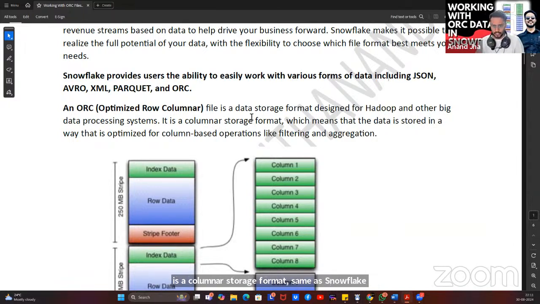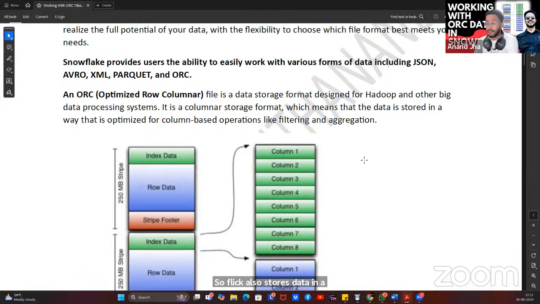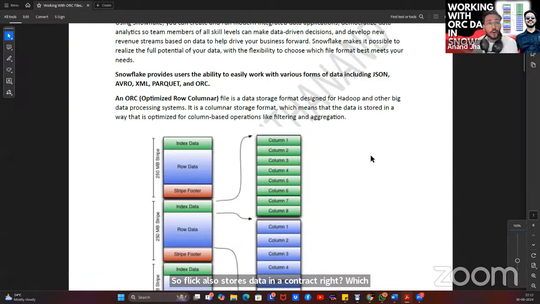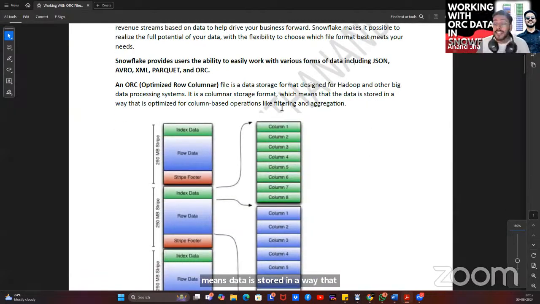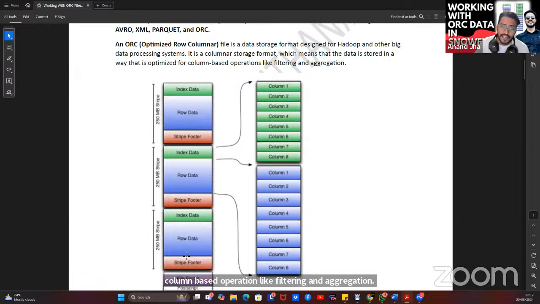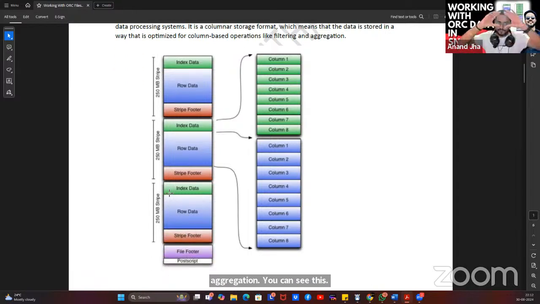Snowflake also stores data in a columnar format, right? Which means data is stored in a way that is optimized for column-based operations like filtering and aggregation. You can see this here: a stripe, right? 250 MB stripe, 250 MB stripe, 250 MB stripe.